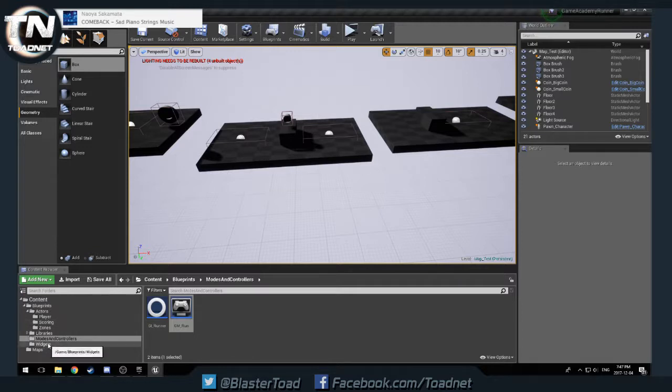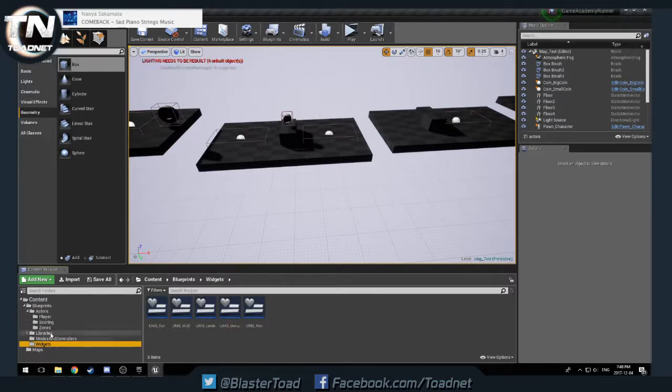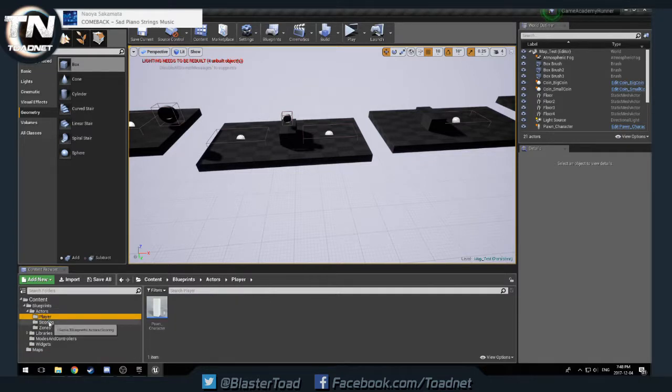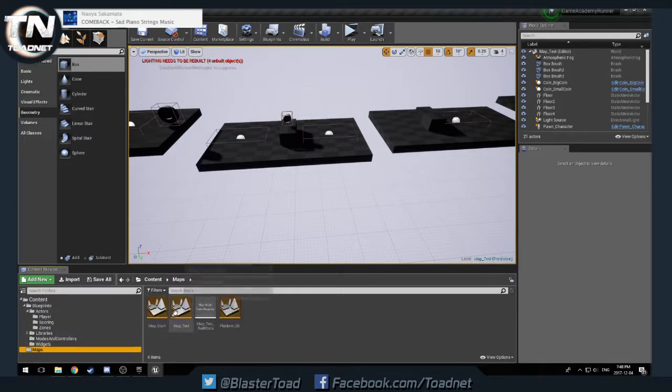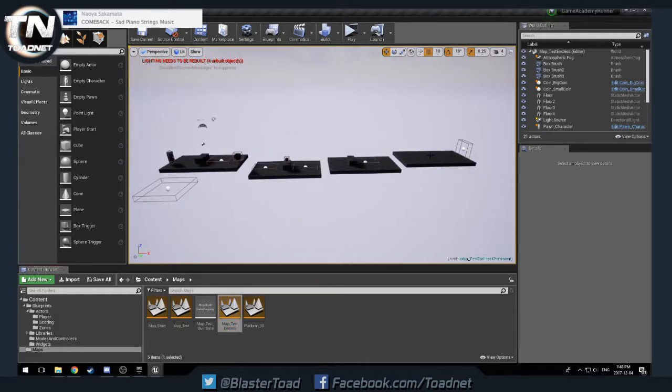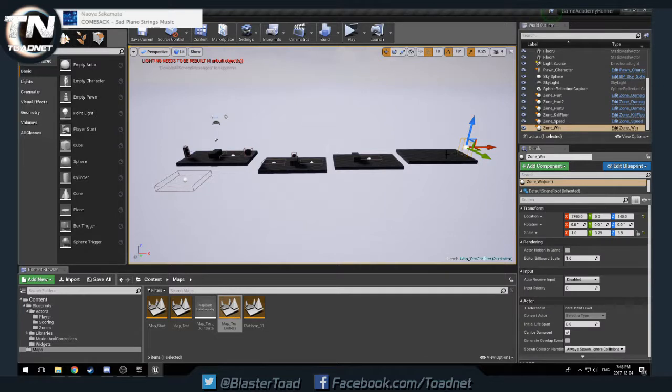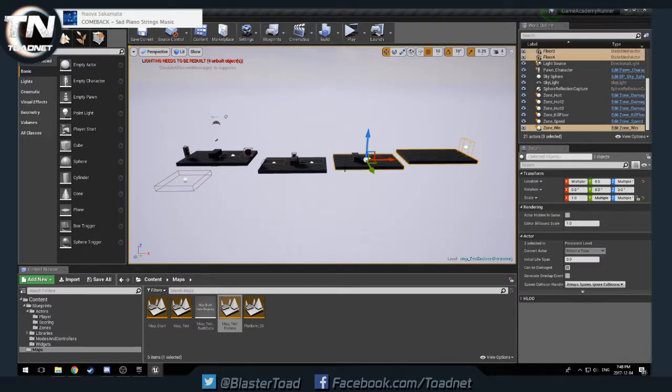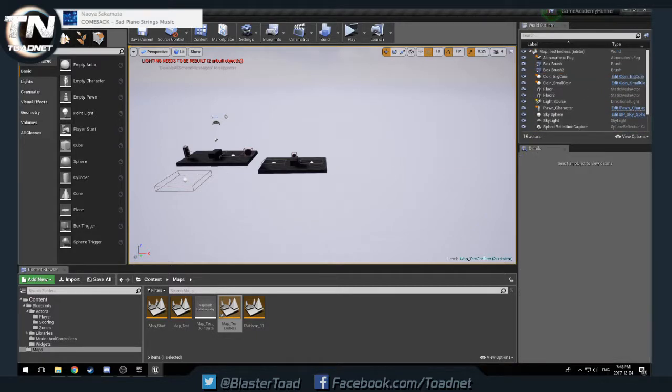So what we want to do now is create another map. So we're going to go to our maps. Map test, we're going to duplicate, and we're going to call this map test endless. Okay, and on map test endless, we're going to get rid of a bunch of stuff. So we're going to get rid of all this stuff, all these things, and all this stuff.